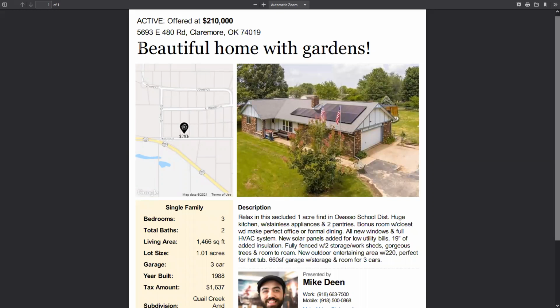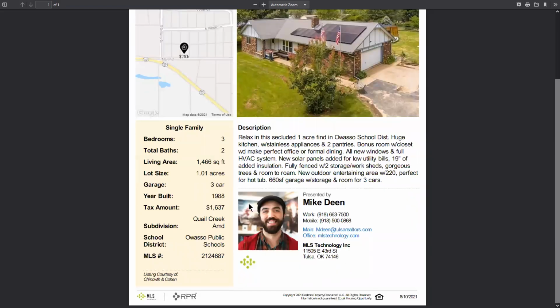So here's the beautiful home with gardens. It shows my map. It shows the photo that I chose. And then it shows the basic details, the description, and presented by. I noticed it's got my information here. Now this is being presented by, not listed by. Listing is courtesy of, and this is that legal requirement that every listing has to have, that whenever you present it to the internet, it has to show where it came from.